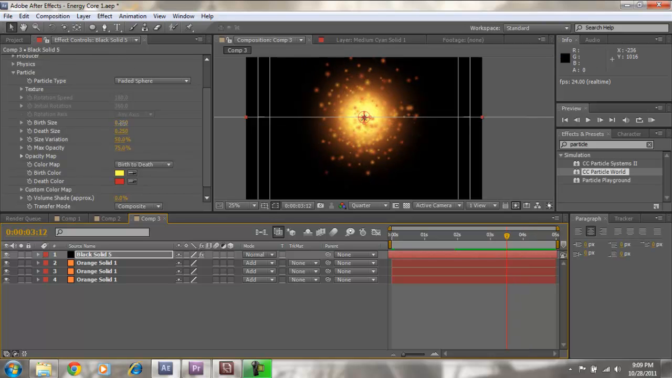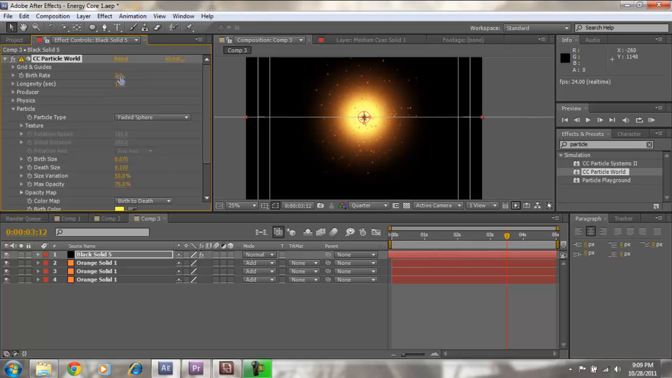Alright, we're going to go ahead and change the birth size, and we're going to make it kind of small, as well as our death size. This is going to be our inner core. And we're actually going to go ahead and change the birth rate to a lot. Just a crazy amount. No. We're going to change it to just a few. Just kind of make it a little bit more sporadic.